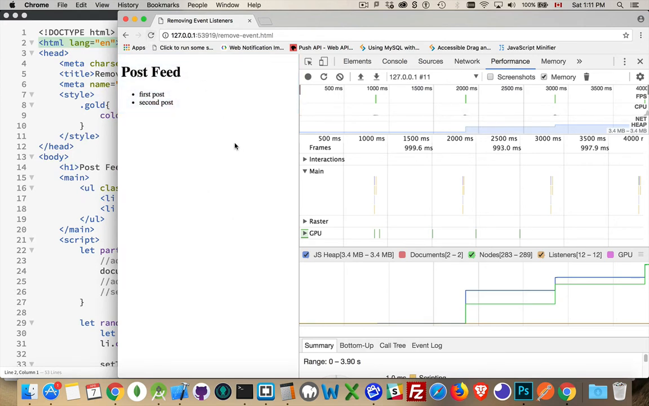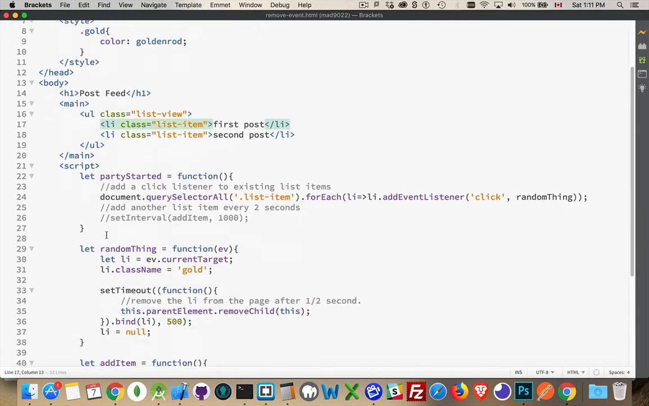and I'll refresh just to make sure I've got the latest version. Now when I click, it turns gold, and then it disappears after a half second. Okay, fine, that's what it's doing right now.